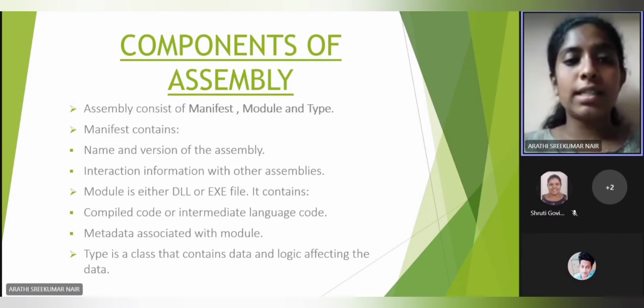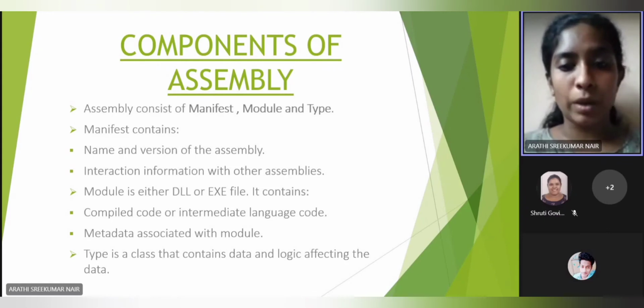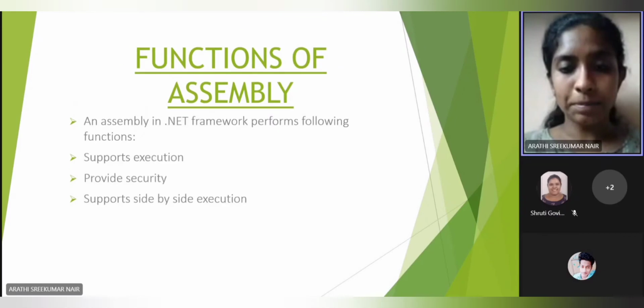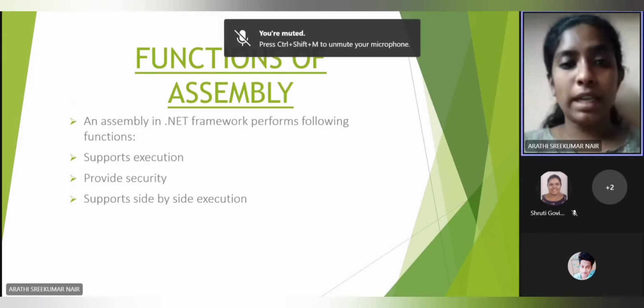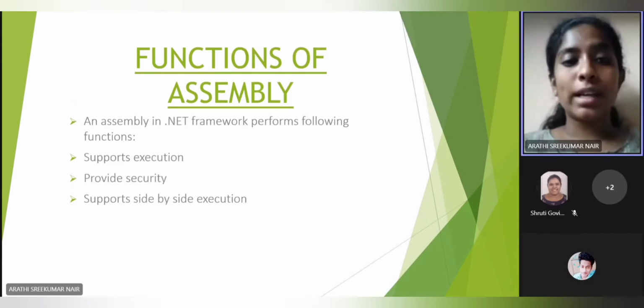The manifest contains the name and version of the assembly and interaction information with other assemblies. A module is either a .dll or .exe file. It contains compiled code or intermediate language code, and metadata associated with the module. And a type is a class that contains data and logic affecting the data. The functions of the assembly are that it supports execution, provides security, and supports side-by-side execution.